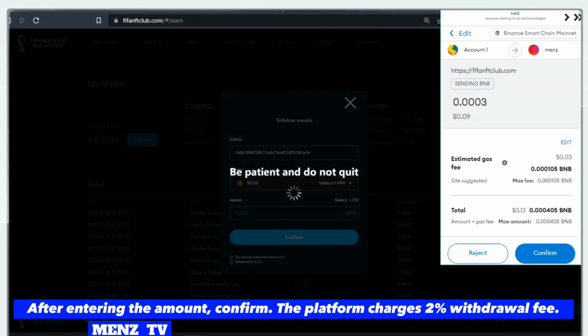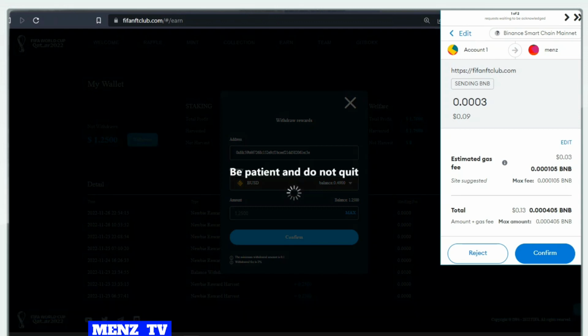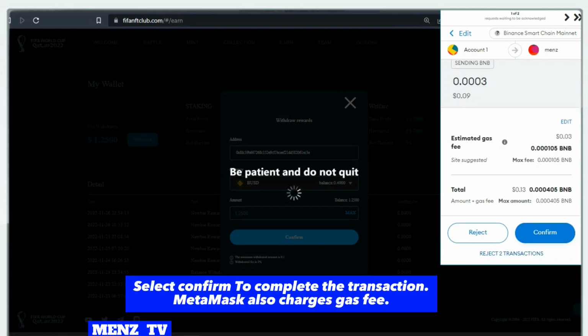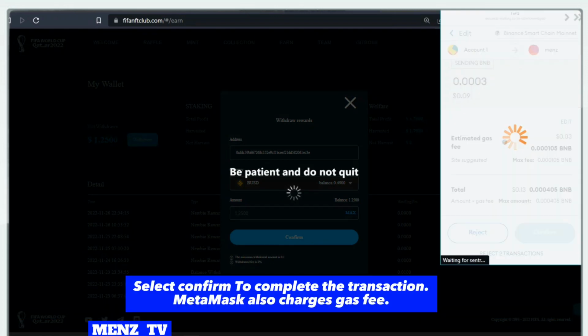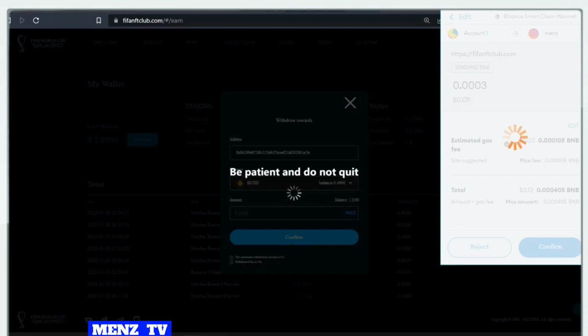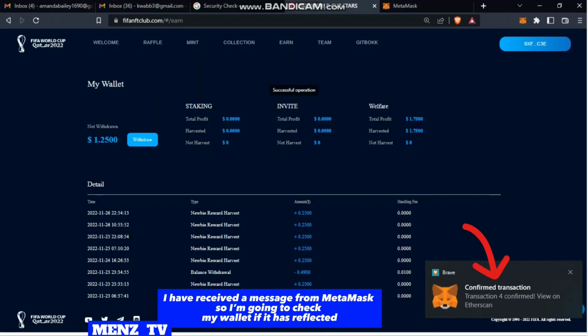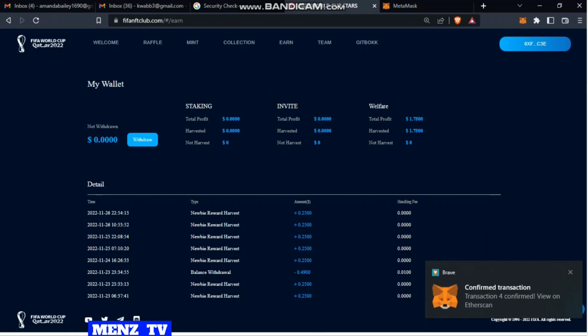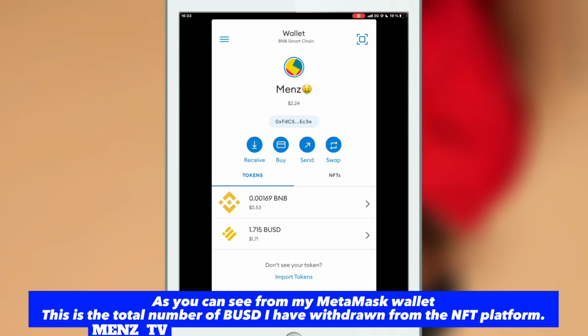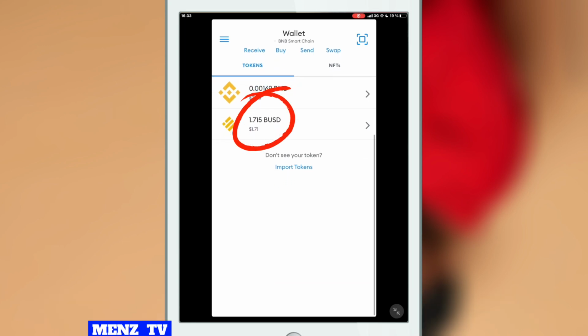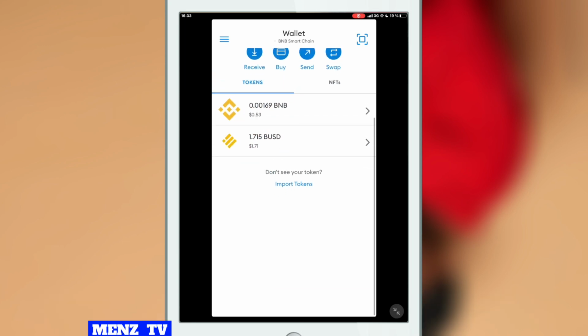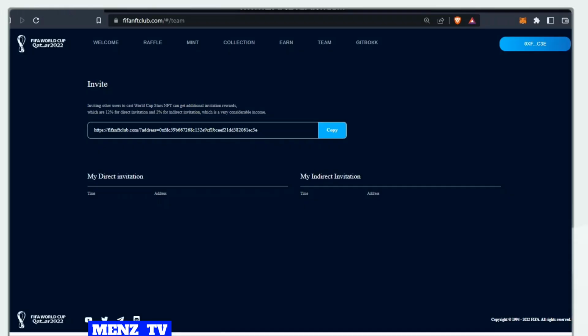The platform charges 2% withdrawal fee. To complete the transaction, select confirm. MetaMask also charges gas fee. I have received a message from MetaMask, so I'm going to check my wallet if it has reflected. As you can see from my MetaMask wallet, this is the total number of BUSD I have withdrawn from the NFT platform. You can also refer others with your link to earn more.